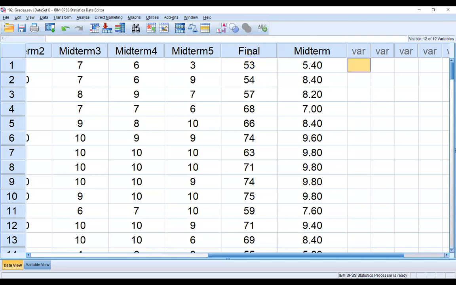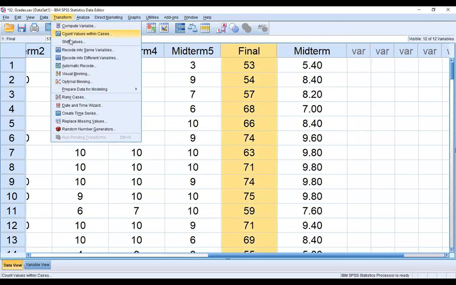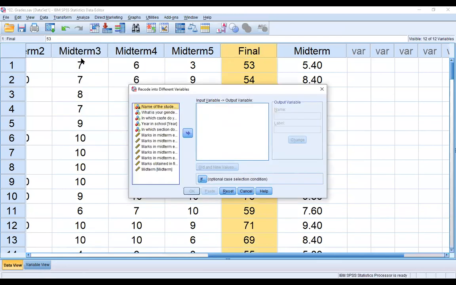So how to create this coding? Go to transform, recode into different variables. I am recoding into different variables. So the marks obtained in midterm, I am converting into grading. I'm giving the name of the variable grade. Okay, so grade, A grade, B grade, and C grade. Whatever I am writing here in name, the same I will write here in label, or we can copy and paste, and then change.